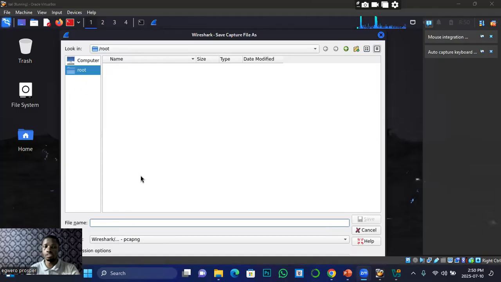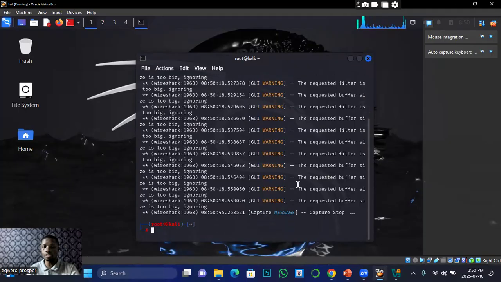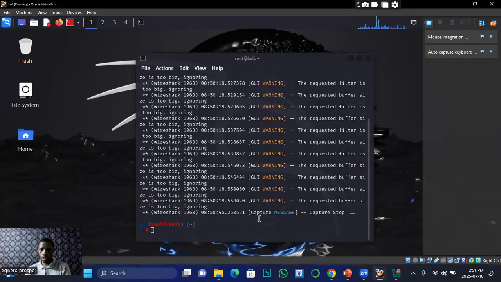So it will ask whether to save in the root folder, so just give it a name. Then just click on save so that it will exit from there. If you want to quit, it will ask you whether you want to save. You select save, and you find the interface, then you save it. So the file is saved.